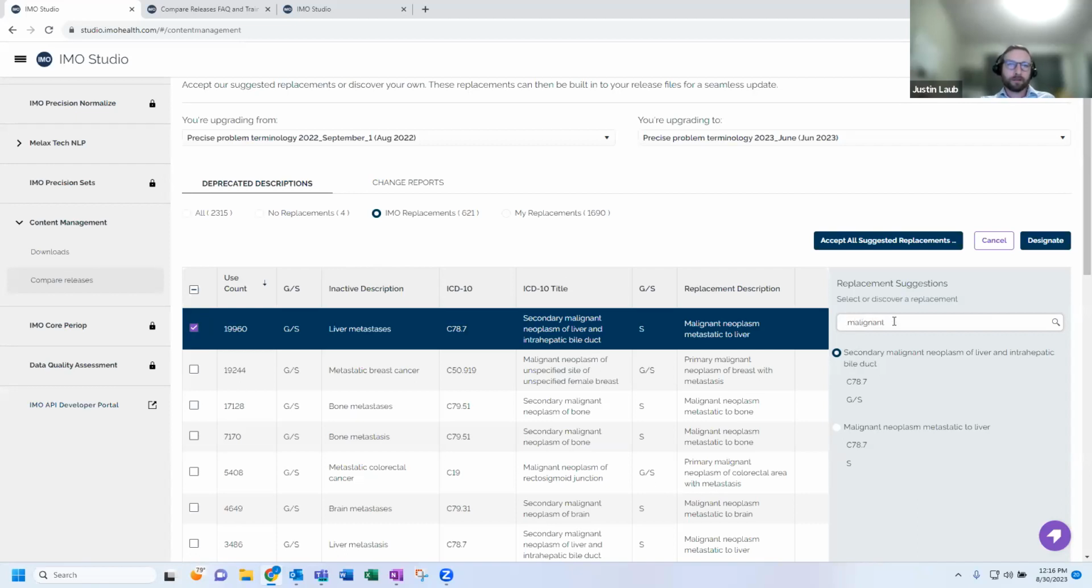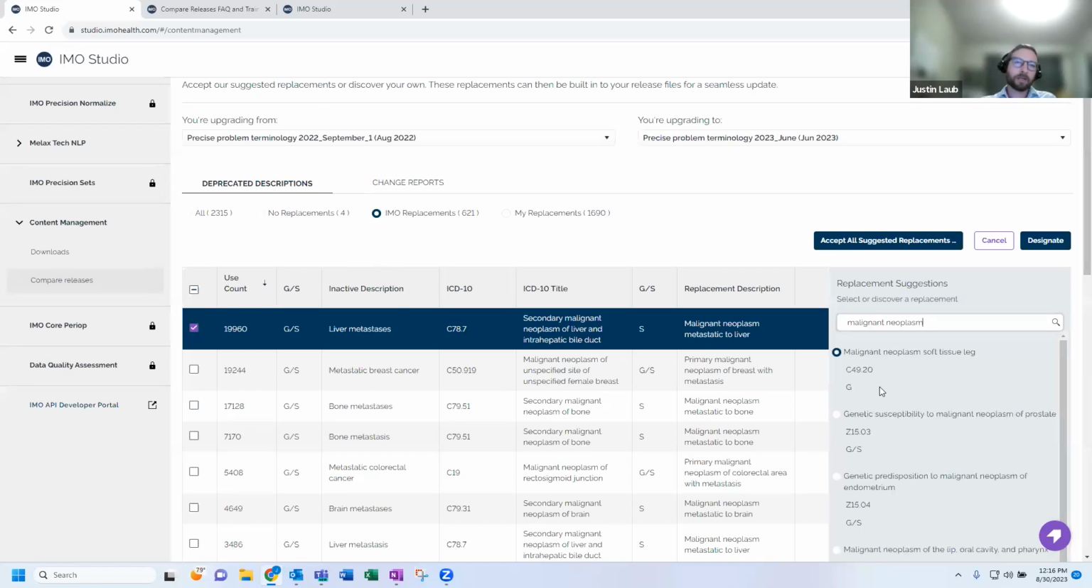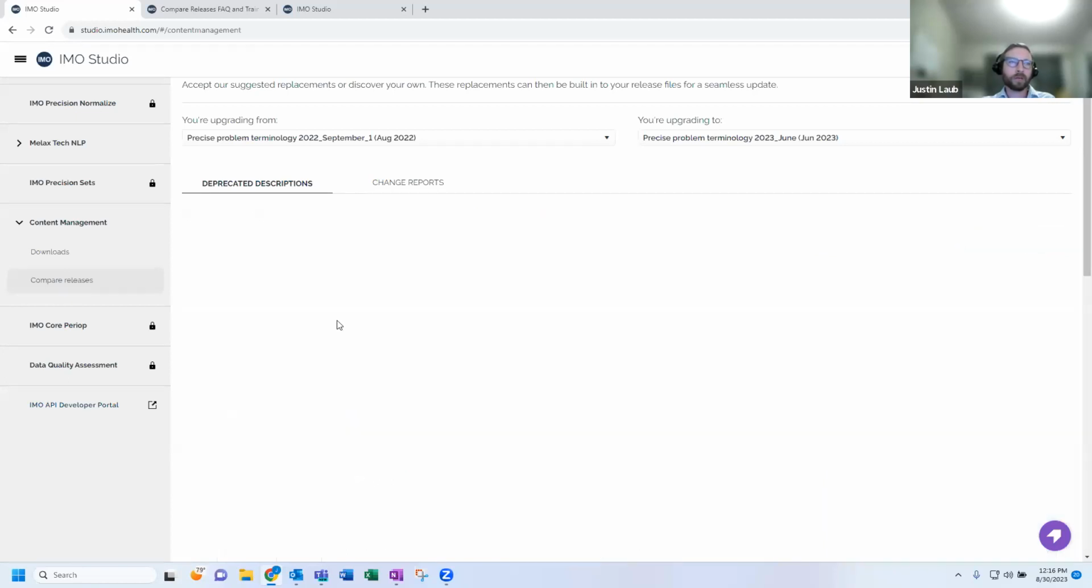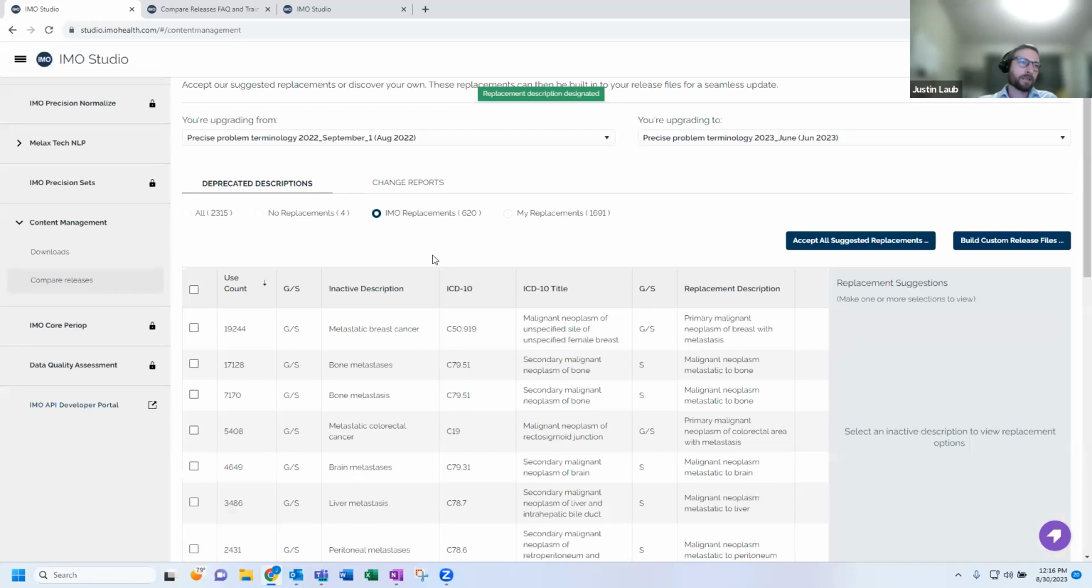the release that you're about to take to find your own replacement. So if you disagree with any suggestion there, you can go in and review and make a change here as well. So we'll say this is a more suitable replacement. I want to make that change, and we'll designate that replacement for that deprecated description. And as you can see, it is no longer in my replacements. Since you've done the work yourself and manually changed that, it'll now move into this my replacement section.